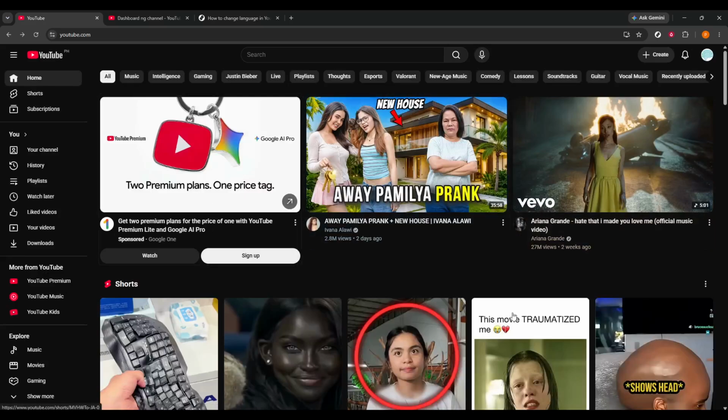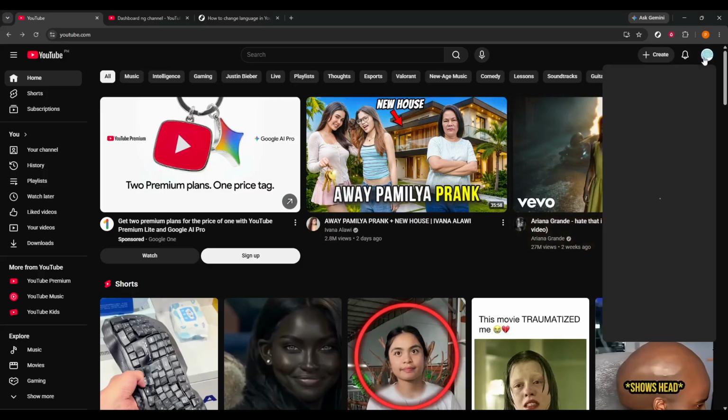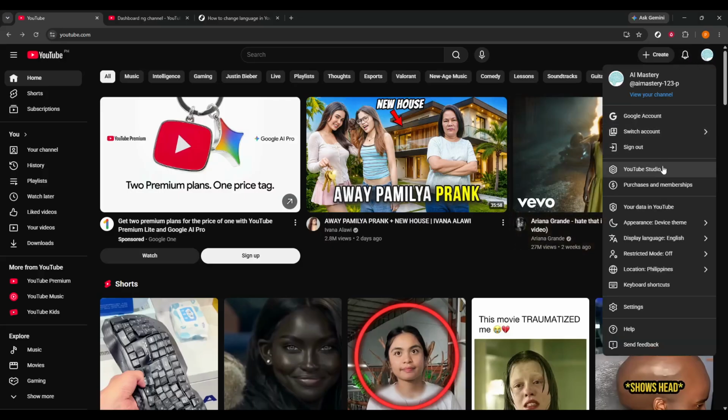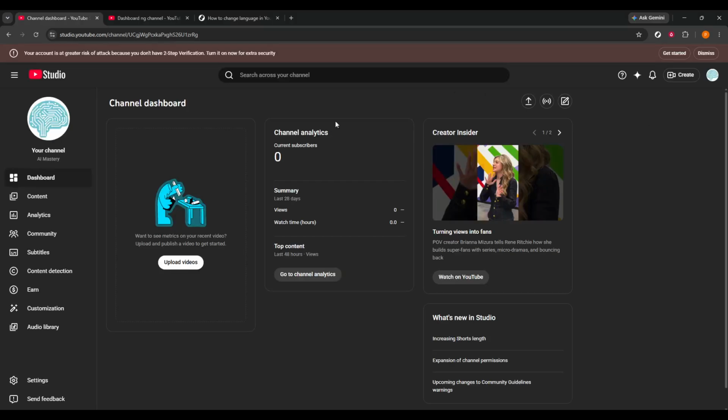Head over to YouTube Studio. You can either refresh the tab if you already have it open, or just navigate to studio.youtube.com. The moment it reloads, you'll see all the menus, buttons, and labels in your newly selected language. Everything from the left-hand navigation to the analytics dashboard and the settings pages will now make sense.